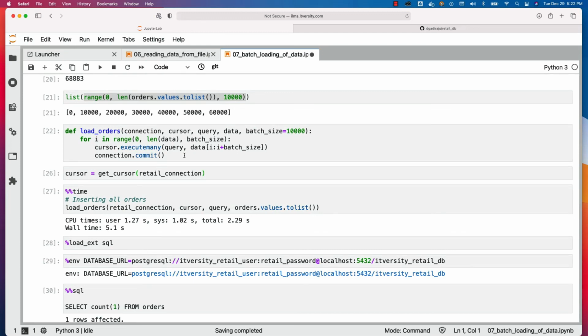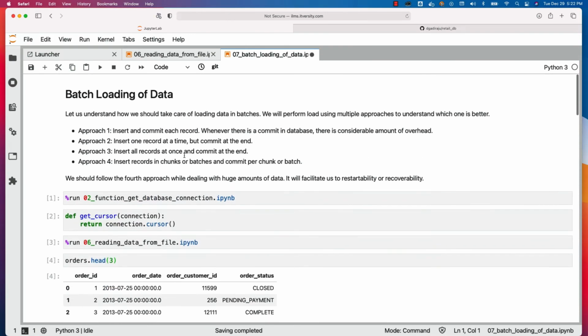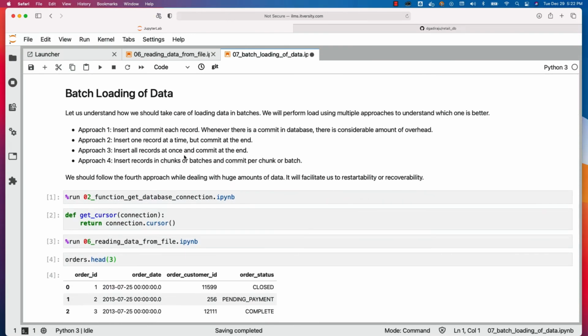So this is how you should be planning your bulk loads, by ensuring that it is inserted in chunks or batches and committed per chunk or batch. This is the better approach compared to others while dealing with huge amounts of data. Keep that in mind and make sure you are comfortable with respect to batch loading of data, especially from the inserts perspective, so that you can think about potential issues and develop your batch data pipelines more efficiently.